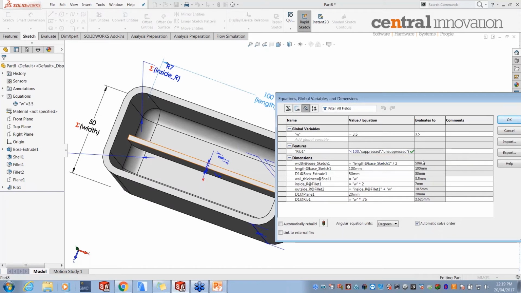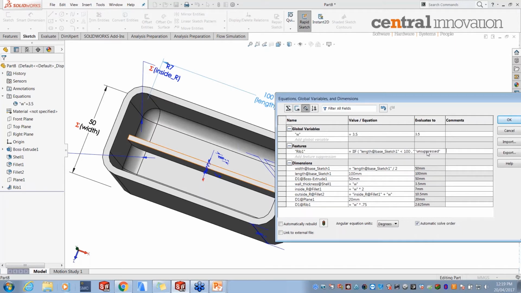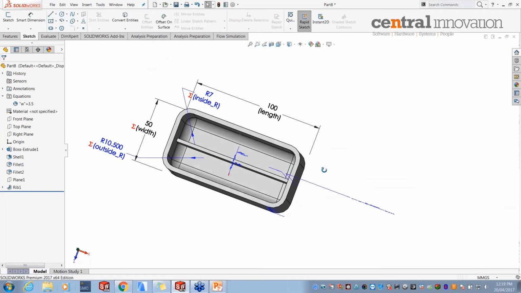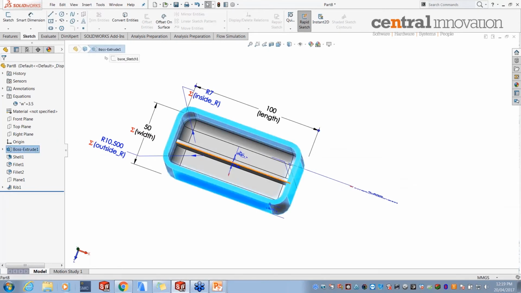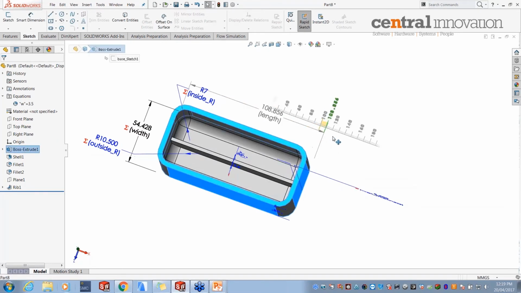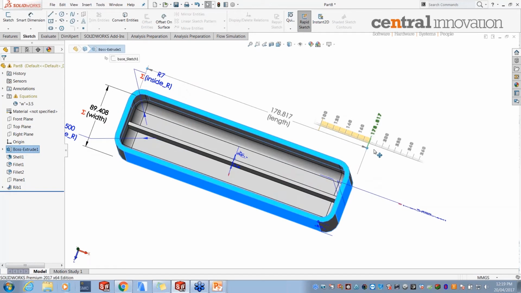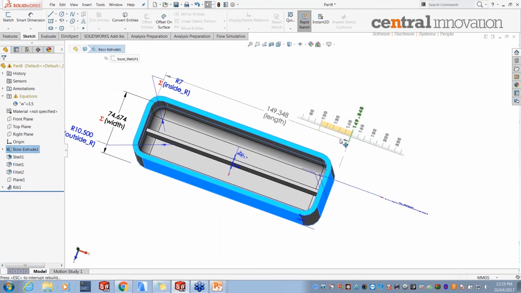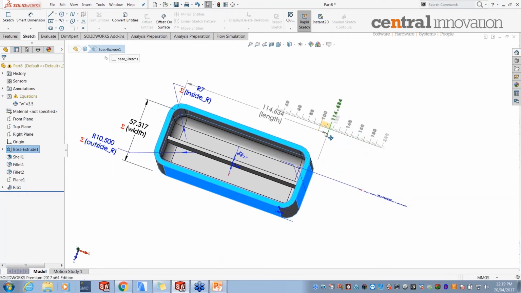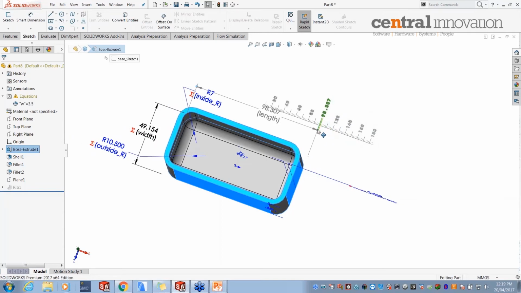Click OK, and it'll show you what the current status is. Because it's 100, it's unsuppressed. Click OK. So let's test it out. So I'm going to choose my boss extrude feature, drag it a bit further. Notice the rib is still there when it goes beyond 100, but the moment it comes below 100, it suppresses.